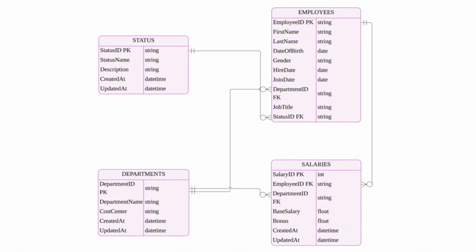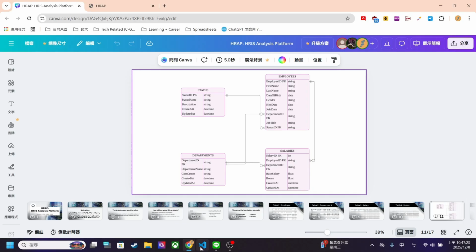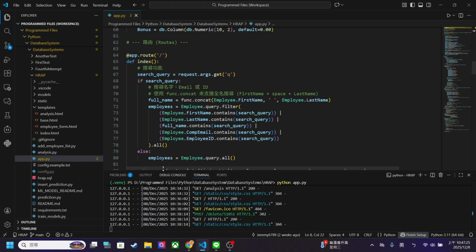Like status ID, the primary key is in the status table, and in the employees table, we use status ID as a foreign key. And in the employees table, we have employee ID as primary key, and we use employee ID in the salary table. And in the departments table, we have department ID as primary key, and we use it in the salary table and employees table. And then let's take a look at the code of our project.